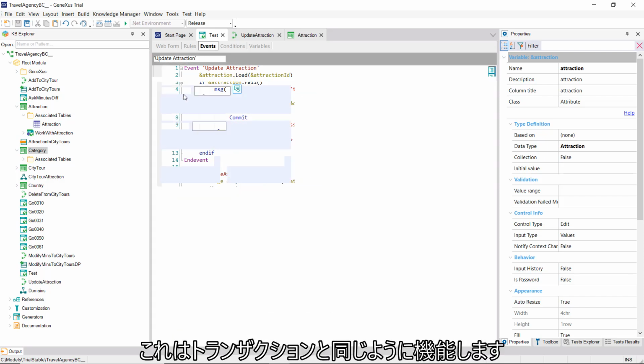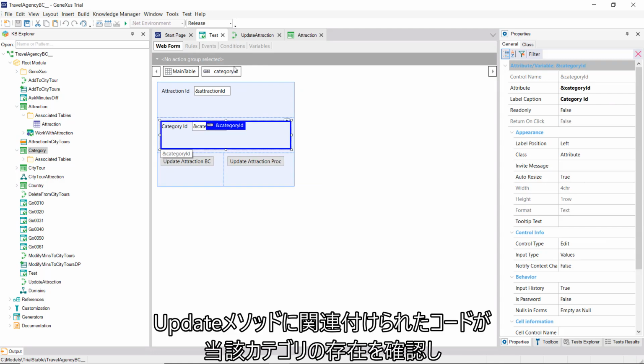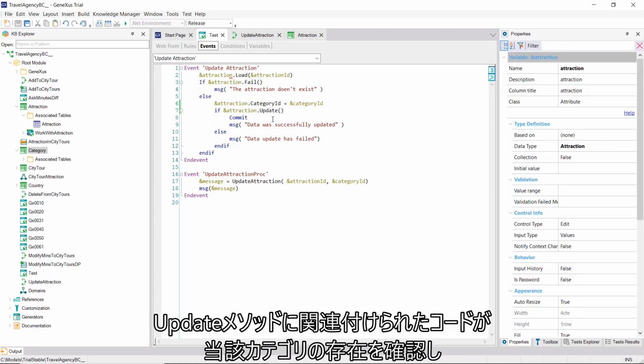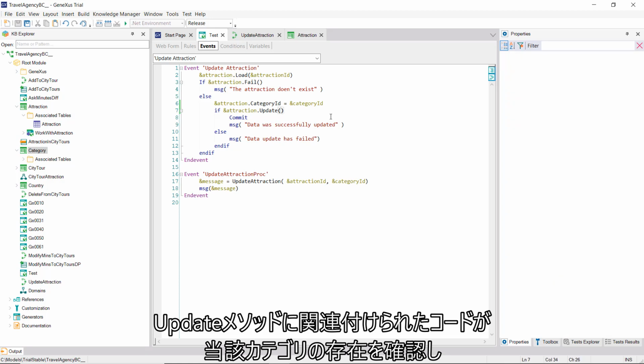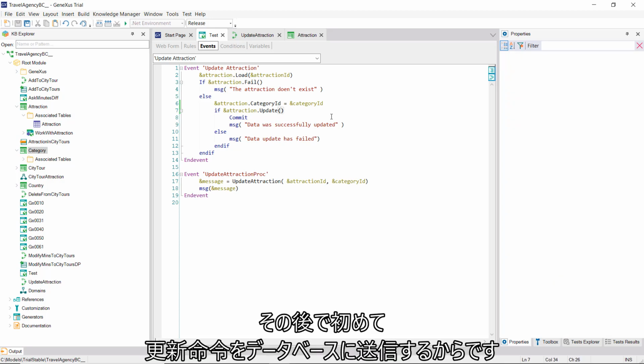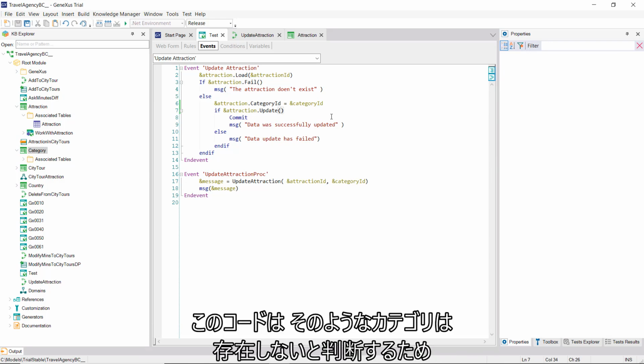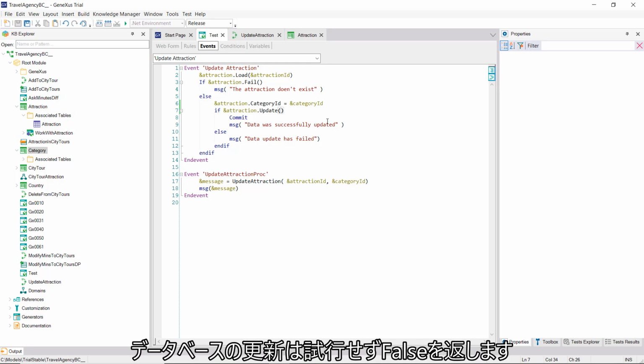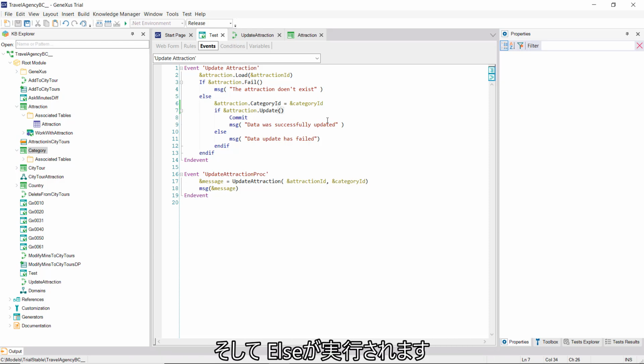This will work just like the transaction, since the code associated with that update method will check for the existence of that category, and only then send the update order to the database. And since that code will find that there is no such category, it will not try to update the database. It will return false, and the else will be executed. Let's try it at runtime.